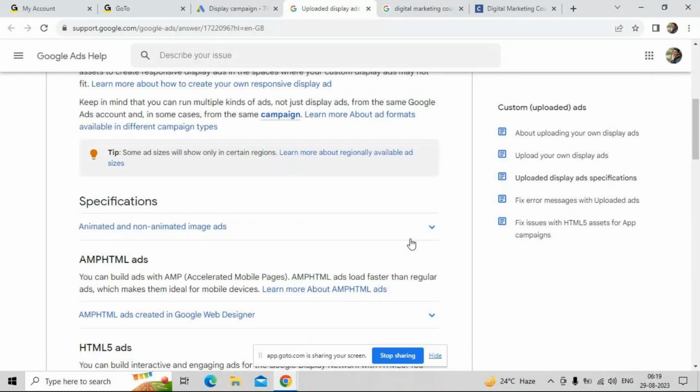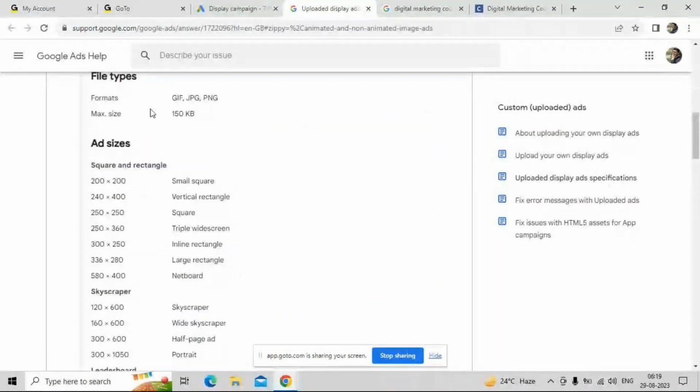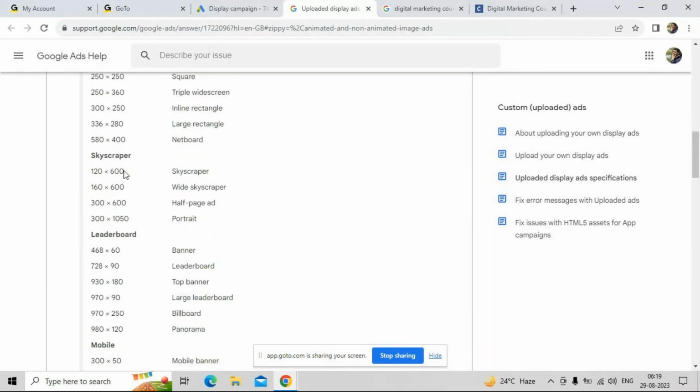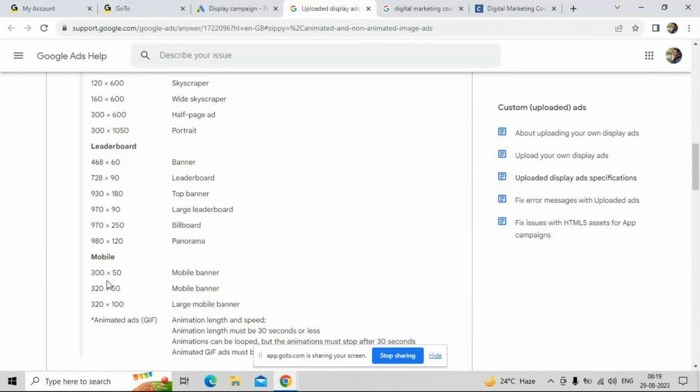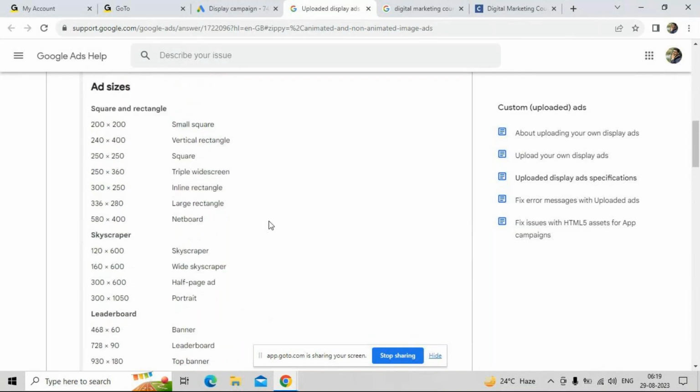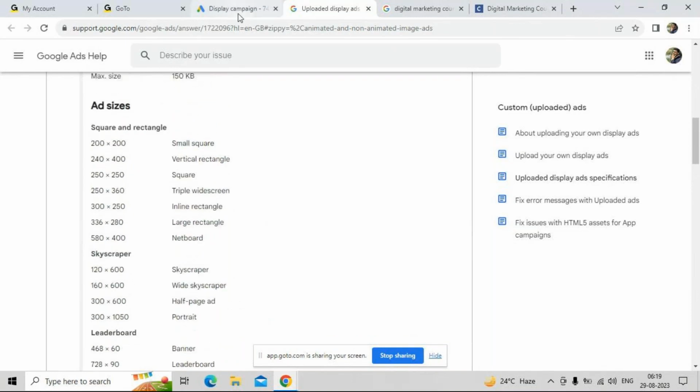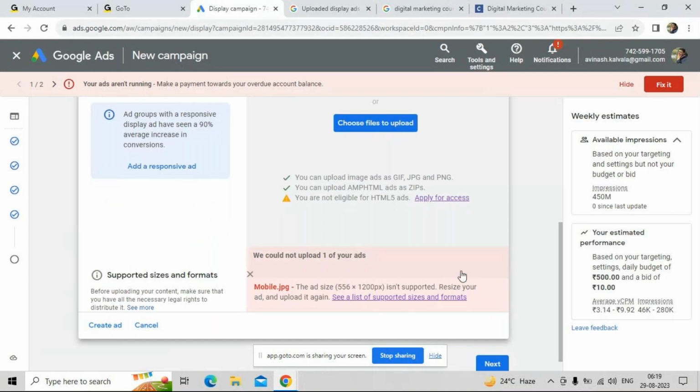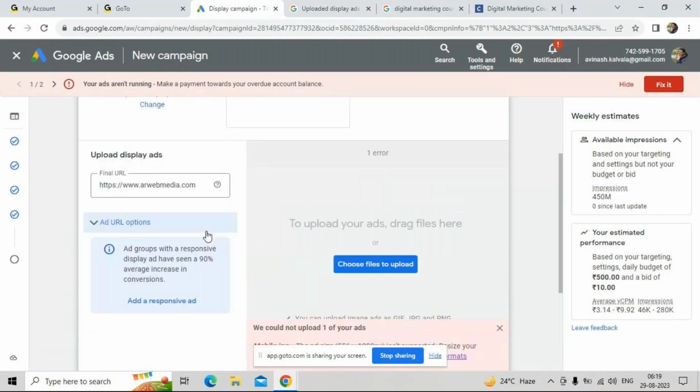Yeah, these are the ad sizes. File types: GIF, JPG, and PNG. Maximum size should be 150 KB. It should not be more because there will be a loading problem. And ad sizes: these are small, square and rectangle, 200 by 200, or 500 by 840, and also leaderboards and mobile sizes. So there's no need to upload all the sizes. You can pick 5 or 6 or maybe 3, whatever sizes you want, create the images, and upload them here. Not every size is required.